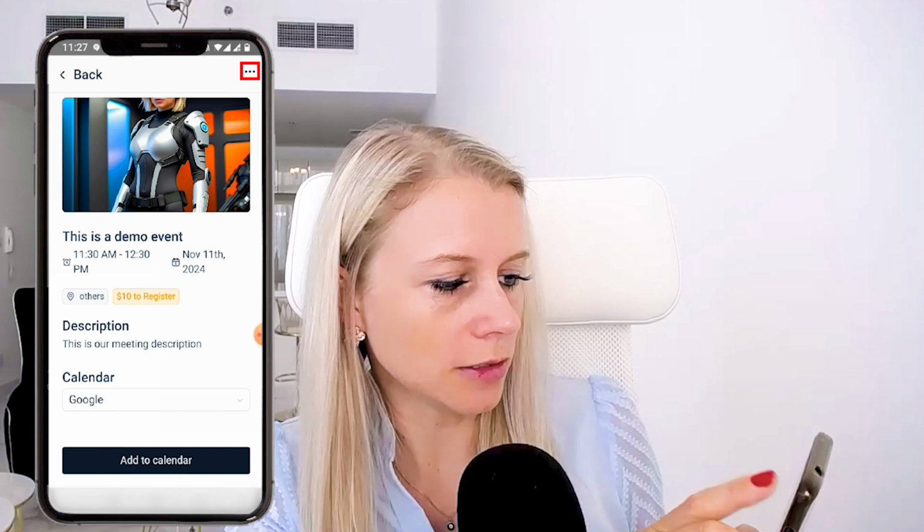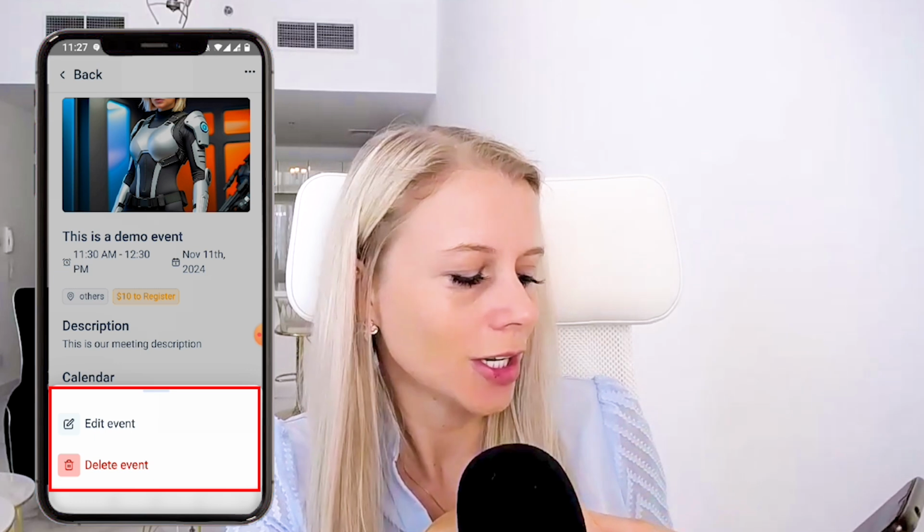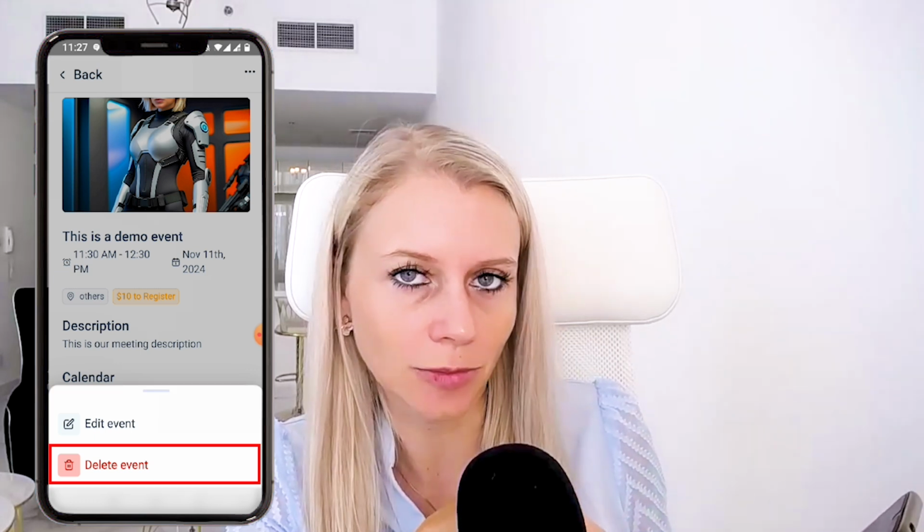And at the top right corner, there's three dots. So if you wanted to edit the event or delete the event from the mobile phone, let's say you're on the go and you can't make it to the event, you can just delete it from there. And that's it already. This is how you can now use events inside the community.